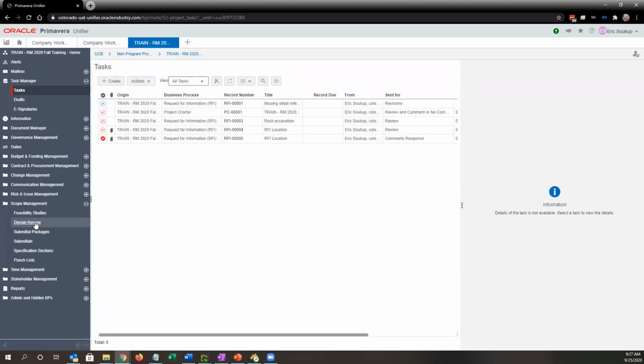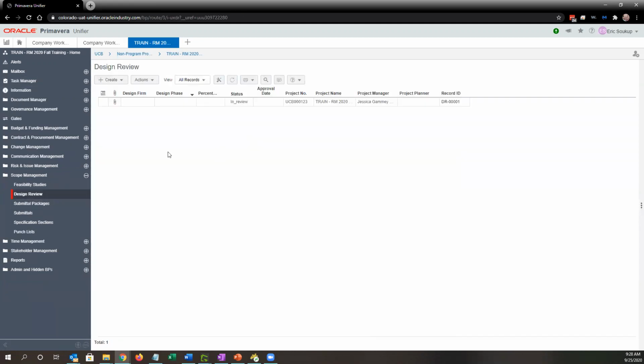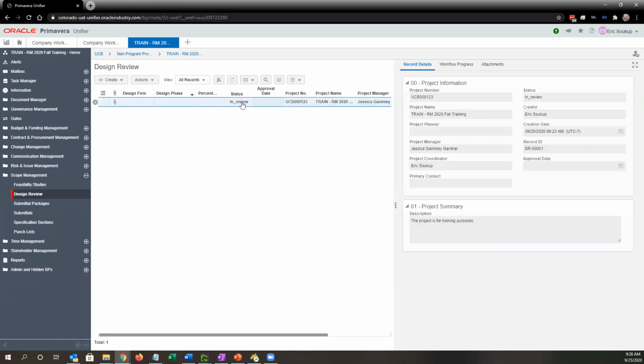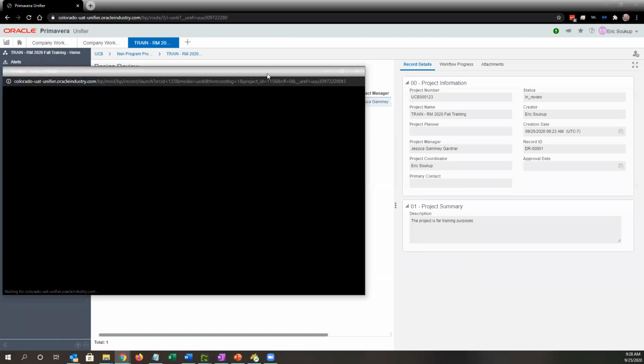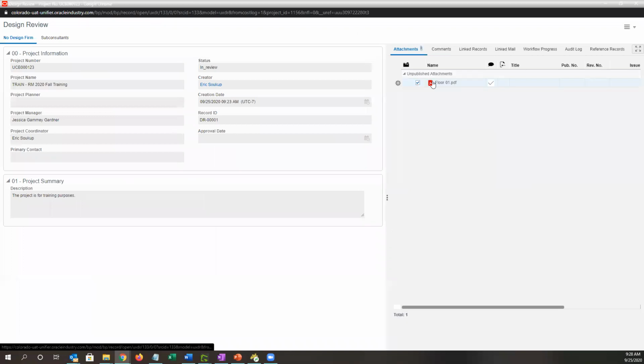Now, if I go back to my design review log, and again, this is a log of all design reviews in this project. So in a simple project, you won't have very many, but in larger projects, you'll see all of the design phase reviews. If I open up my design review, I can see there are comments on it.